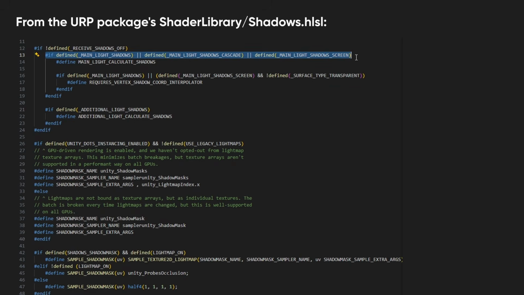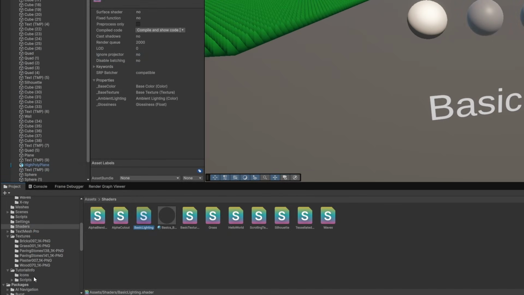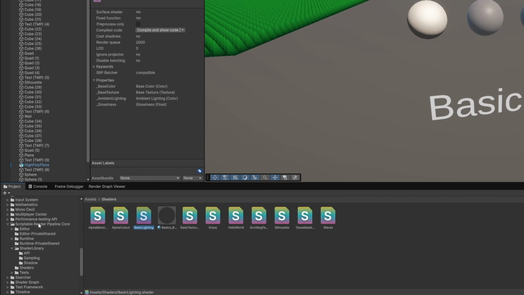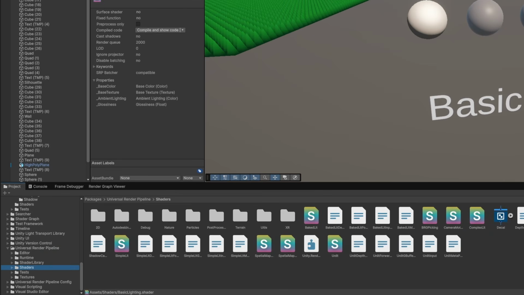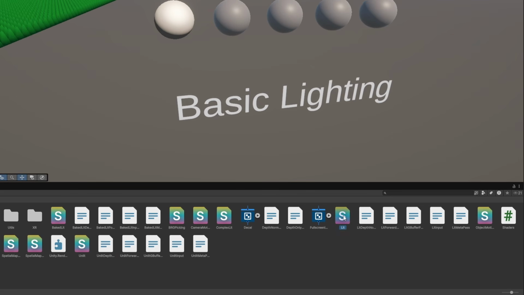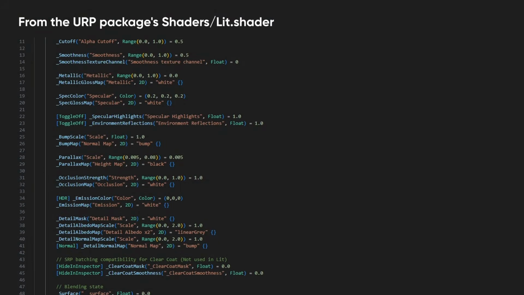So one trick I like to use is to literally just open up one of URP's basic shaders and peek at what sort of keywords they define. If you scroll down in your project view to the packages section, you can find the URP included shaders and just open one, such as lit. You won't be able to modify them, but we can at least see how they're written.